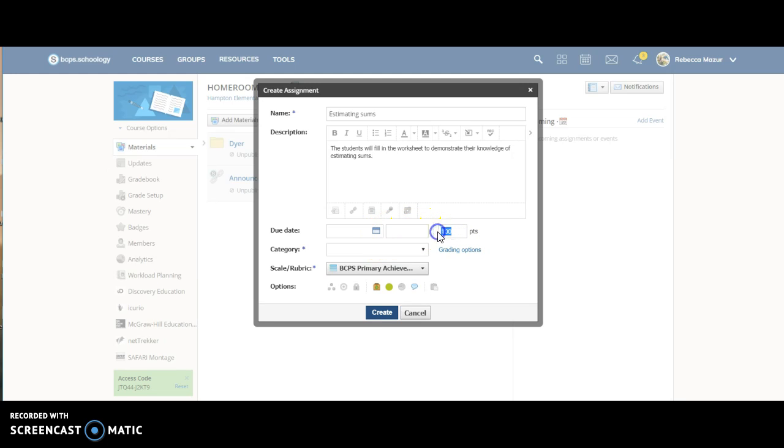And you should change your point value to whatever you want it to be. So for this assignment, I'm going to choose 10. And then you can use your different categories that you might have in this class. For this, I'm going to choose a practice. And then you're going to want to change it to whatever grading scale you have for your grade.